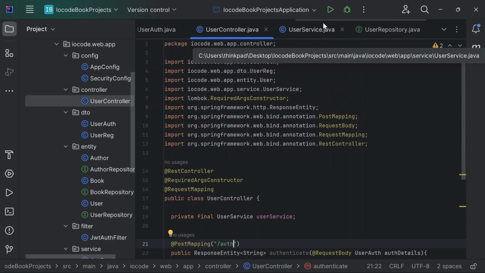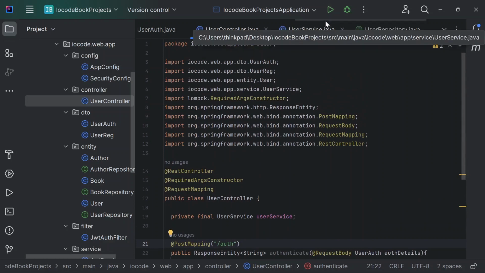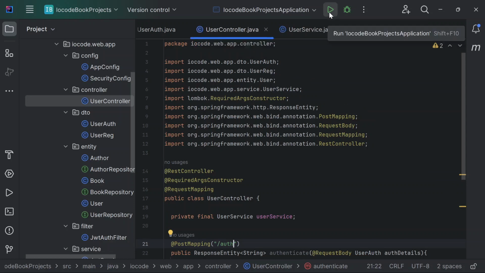So I'll run the application this time around, and hopefully we won't get any exception. Let's just hope for the best. So I'll run.